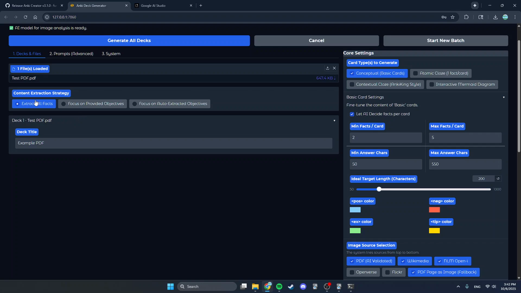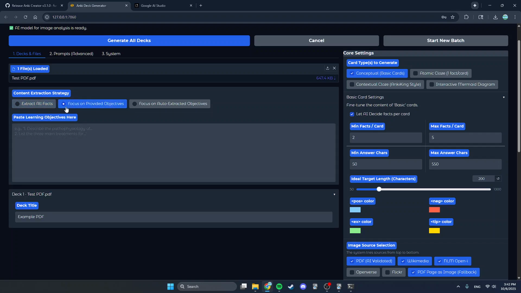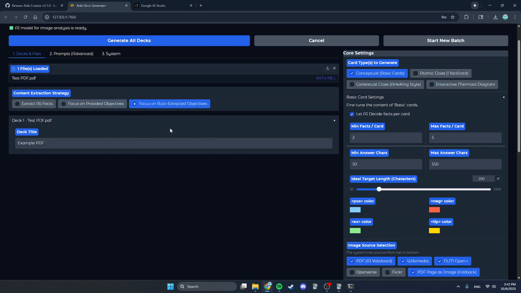Here you have your content extraction strategy options. So you can have the AI focus on every single fact that's in your PDF. You can give it specific things you want it to focus on by clicking focus on provided objectives, or you can have it auto extract the objectives listed in the PDF. This is useful for those professors that list the objectives at the beginning of their lectures.